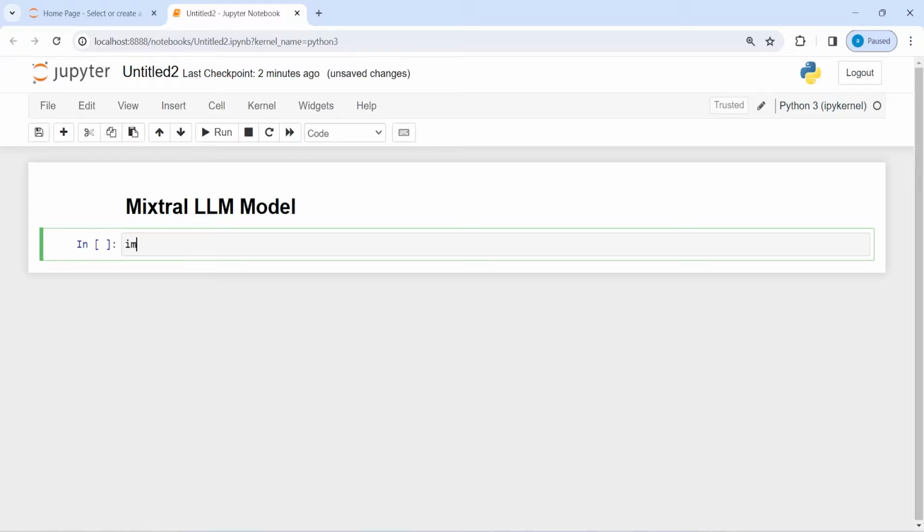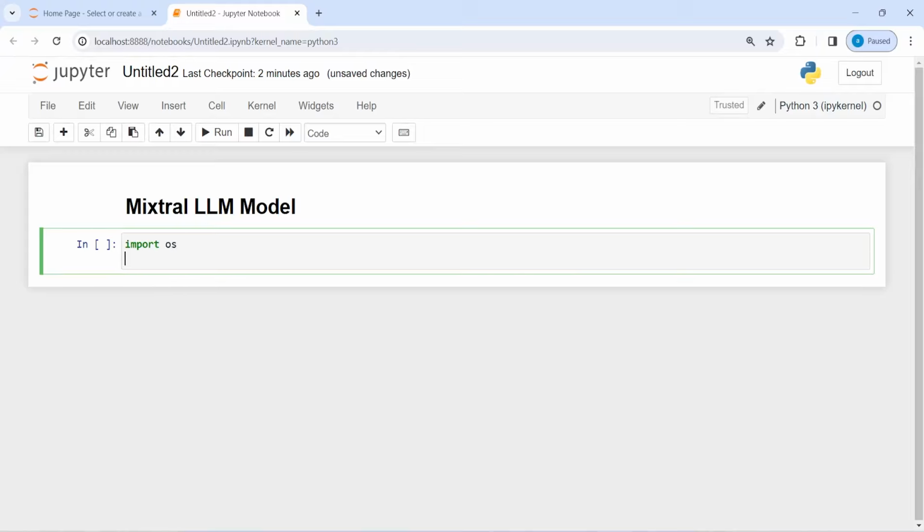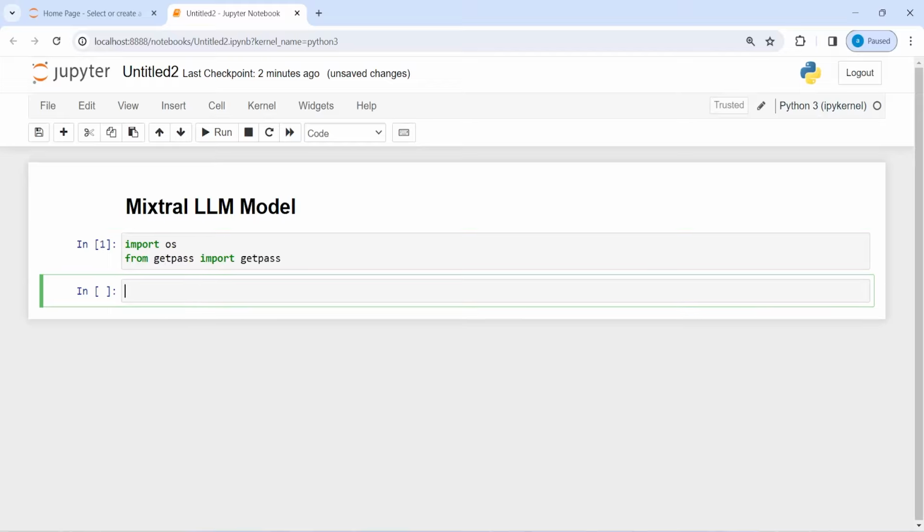Let's import os, and then from getpass, import getpass. The os module allows us to perform operating system related tasks such as file and directory operations, environment variables, and so on. Getpass handles password prompts, allowing users to enter a password without showing it on screen. So I can enter my API keys and you won't be able to see them.